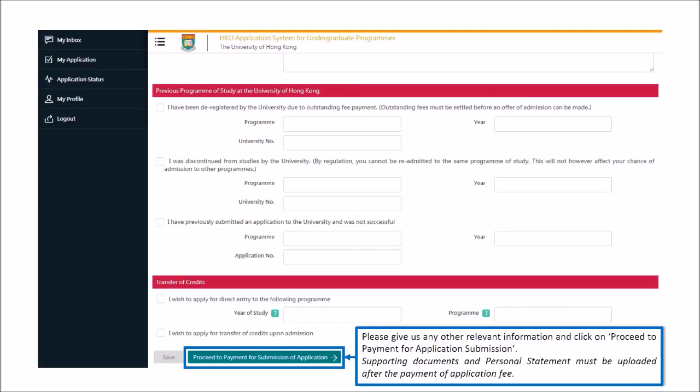And this is the final page of the application. A small note here, don't panic that you have not submitted your personal statement or your supporting documents yet. That comes after the payment of the application fee. You have to pay the application fee first.